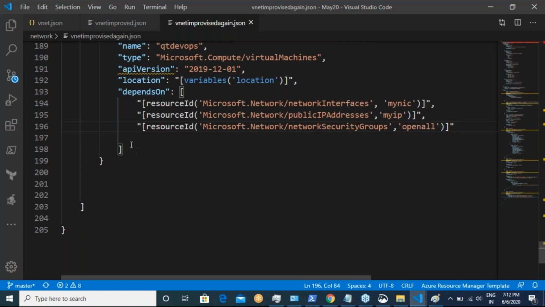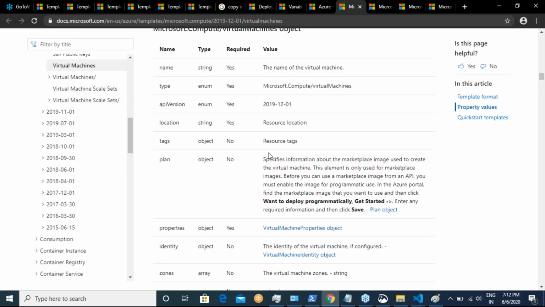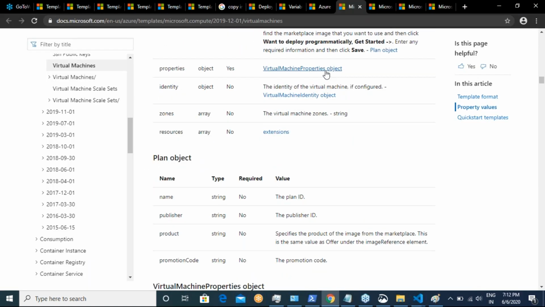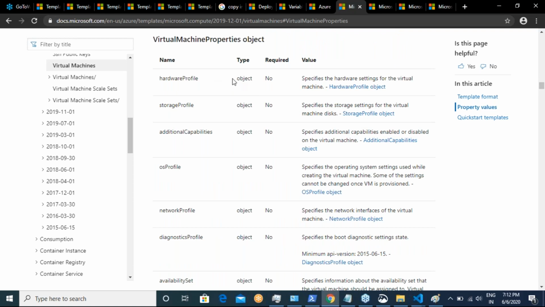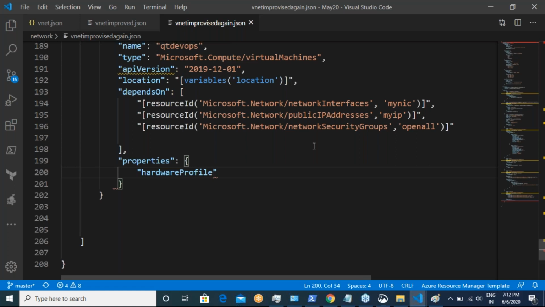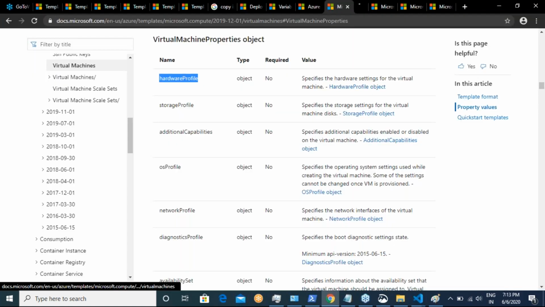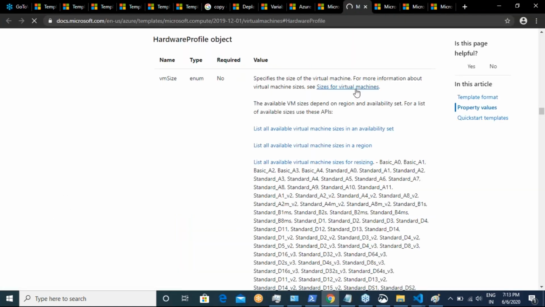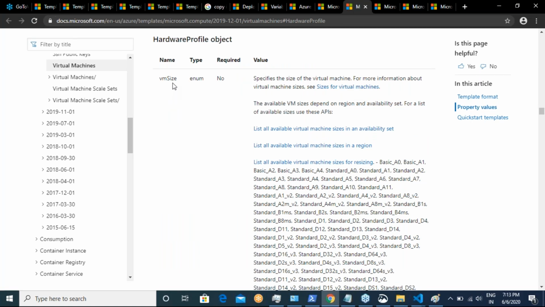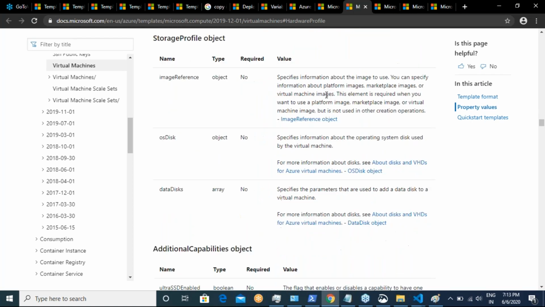I've written dependencies, and then I'm writing a properties section. Now go into this documentation. There is a properties, and properties belongs to virtual machine properties objects. In this, you can give hardware profile. Let me start with hardware profile. See what the hardware profile object is. You need to tell about VM size.